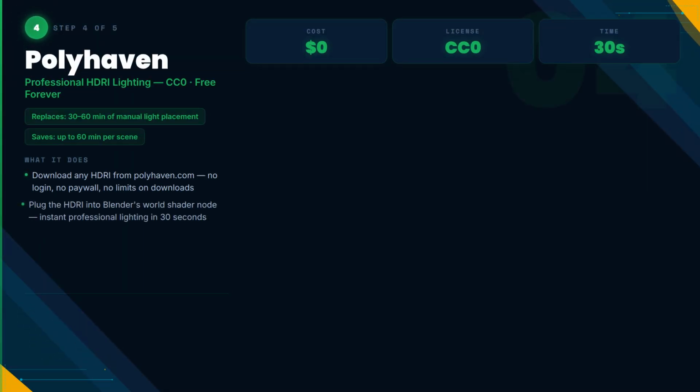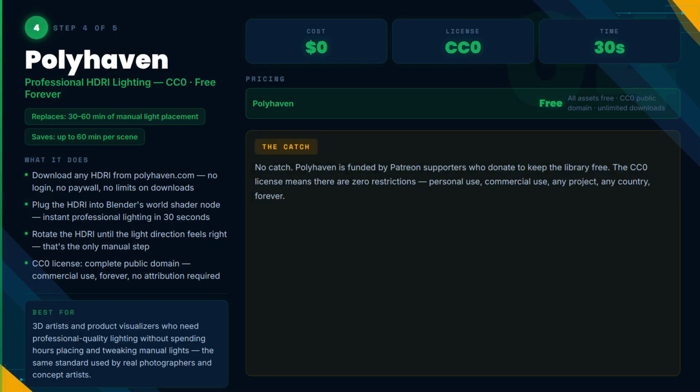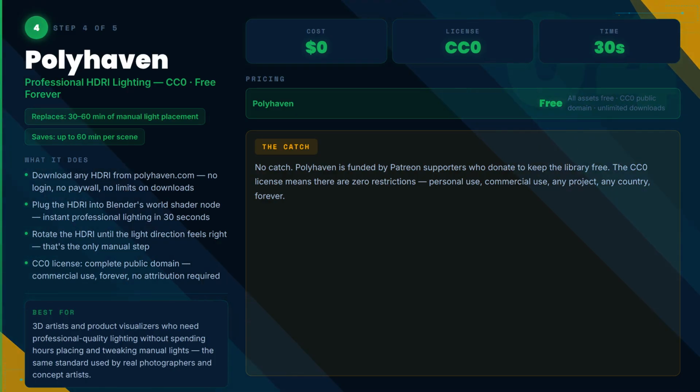Step 4. Polyhaven.com. Free, CC0 license, complete public domain, use for anything, including commercial projects, forever. Download any HDRI from Polyhaven, plug it into Blender's World Shader node, instant professional lighting in 30 seconds, no manual light placement, no bouncing, no test renders. Adjust the rotation until the light direction feels right. That's it. Professional photographers and concept artists use HDRI lighting as their production standard. You're doing the same thing for free.